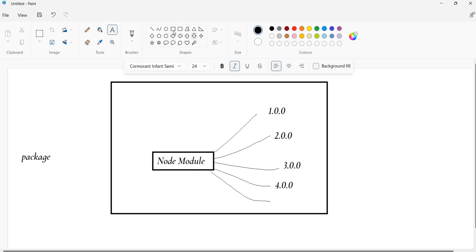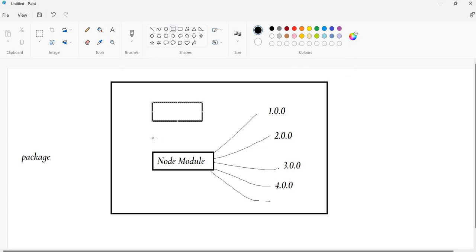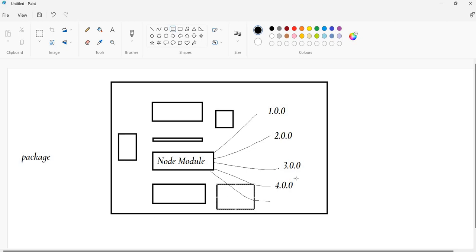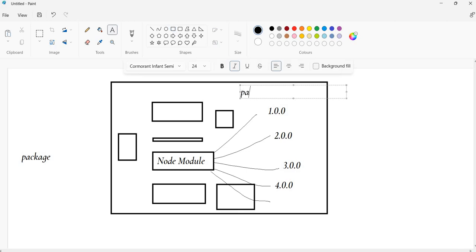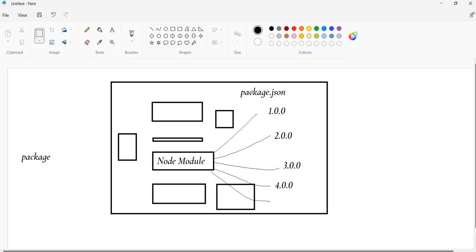In a package you can create multiple modules or one module. That is enough. And we can maintain one file that is our package.json. In this file we can maintain all the history of versioning. We can maintain all the version history with the help of this package.json.